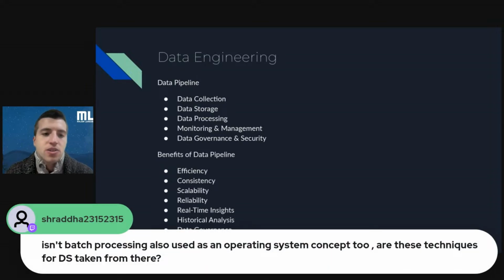Isn't batch processing also used as an operating system concept too, as these techniques for data science taken from there? Honestly, not sure. I haven't studied operating systems yet. It would definitely be an interesting thing to explore and see. At the very least, even if it's just the conceptual linkage that you have now, I'm sure it can lead you down some pretty interesting pathways if you explore it.